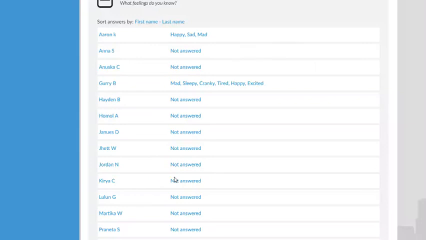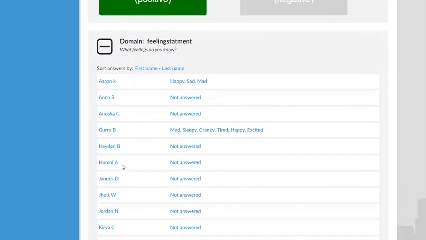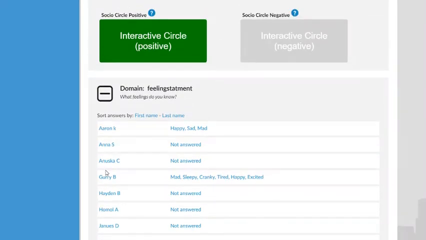So I hope that helps, and I hope you're able to potentially use this. I know I'm going to use this moving forward this term, and hopefully it saves a little bit of time and a little bit less paper.